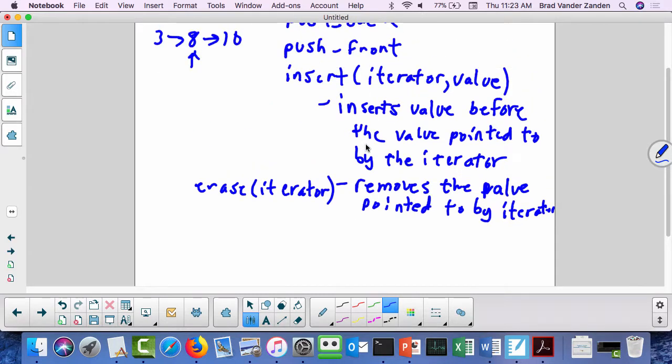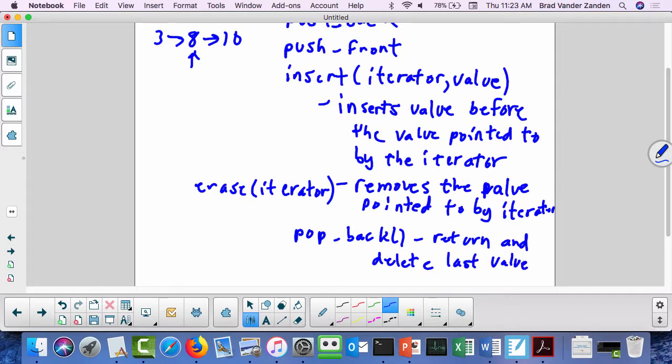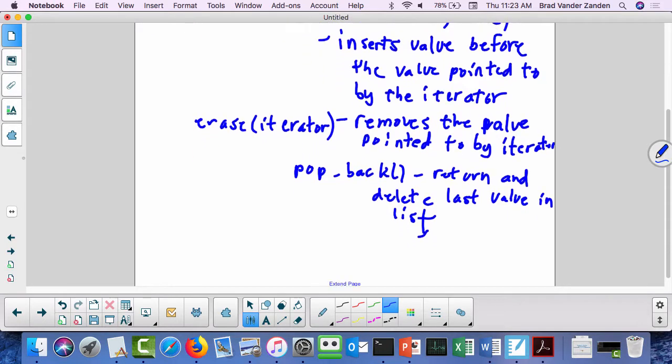So oftentimes you want to remove from either the front or the back. So pop back will return and delete the last value in the list. Pop front, as you might expect, does the same thing but at the front of the list.